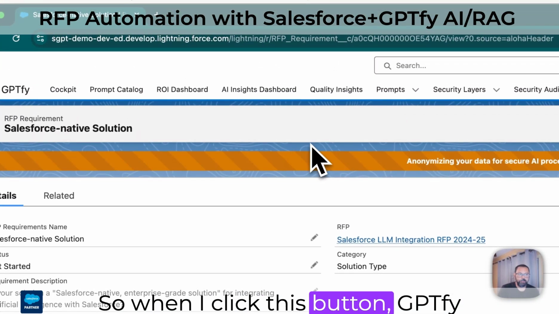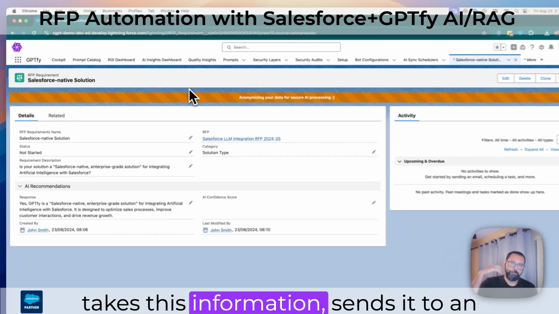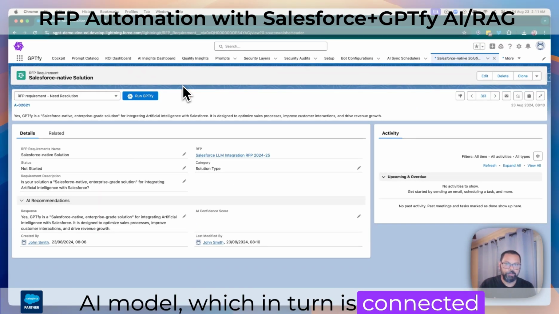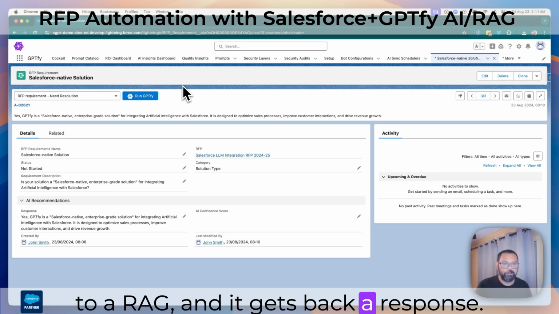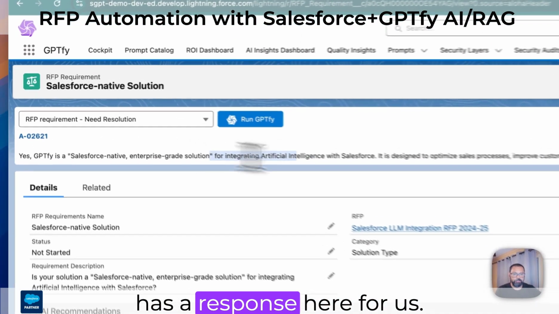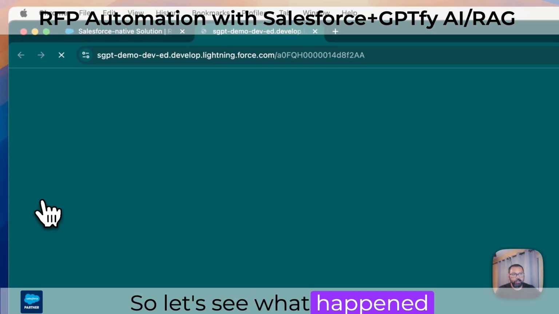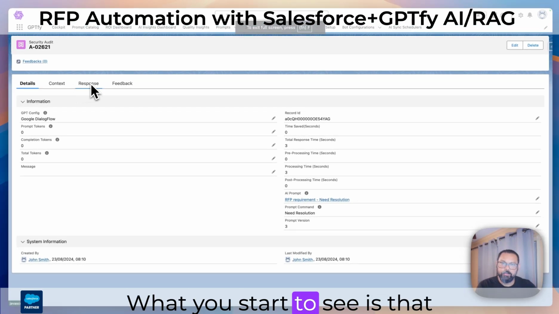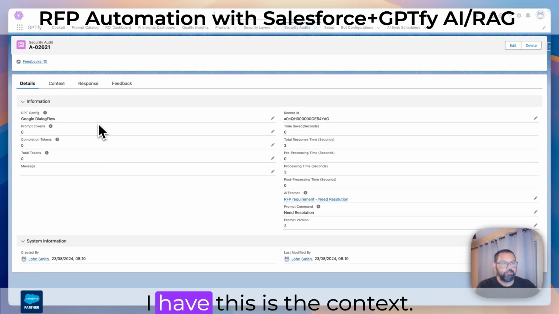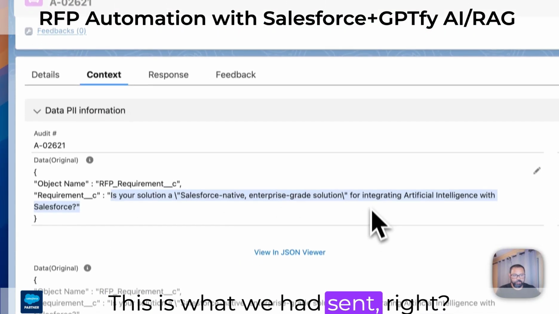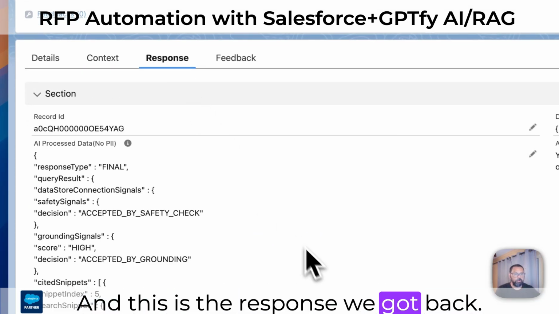When I click this button, GPTfy takes this information and sends it to an AI model, which in turn is connected to a RAG, and it gets back a response. You can see that it has a response here for us. So let's see what happened under the hood. What you start to see is that this is the context. This is what we had sent, and this is the response we got back.